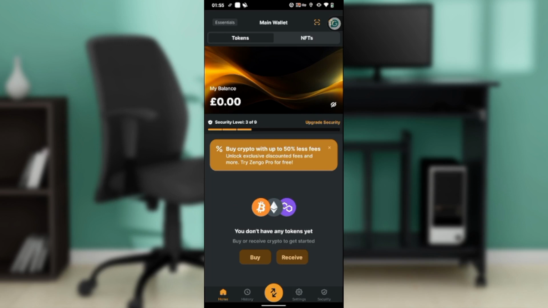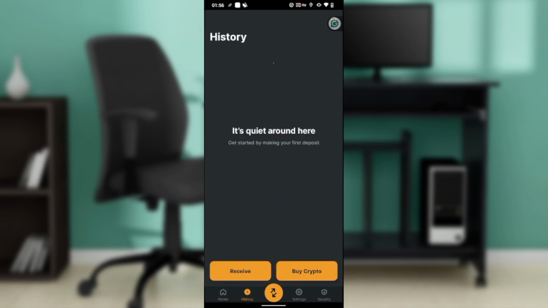You're going to find the home icon, the history icon, the settings icon, and the security icon. You're also going to find the middle icon. Now go ahead and click on history. Click on the history button or the history tab, and it's going to take you right here.